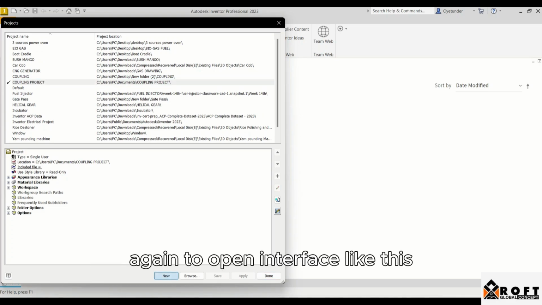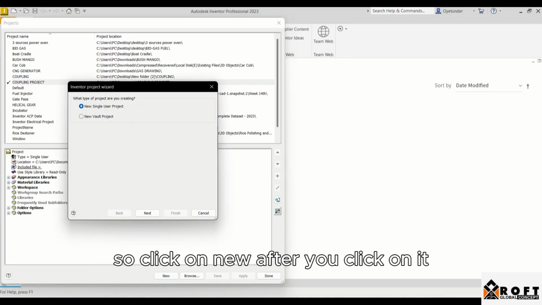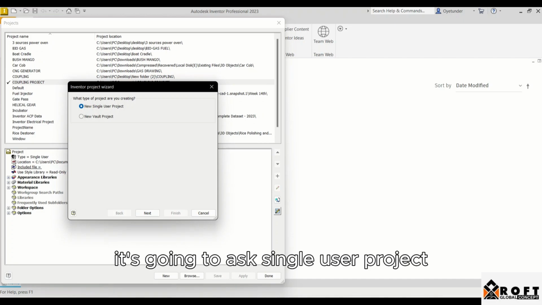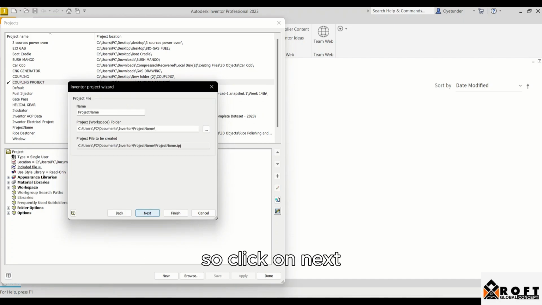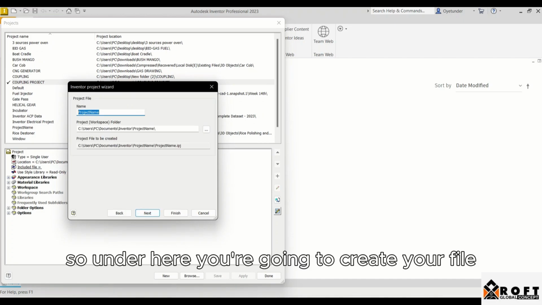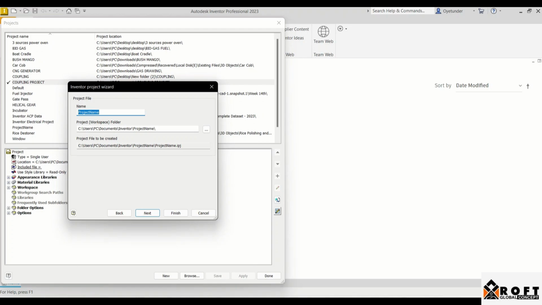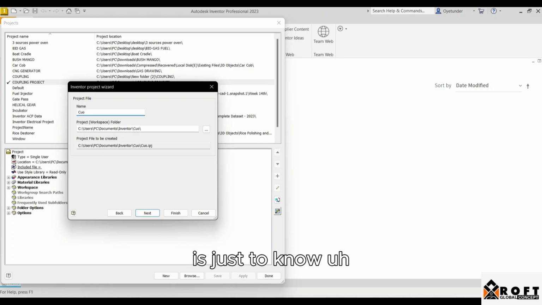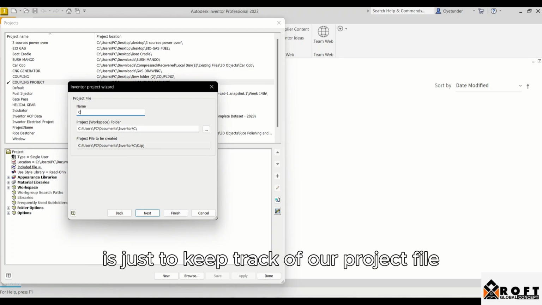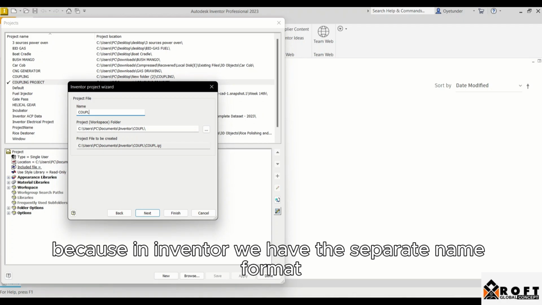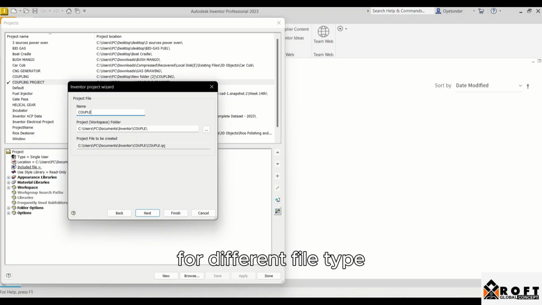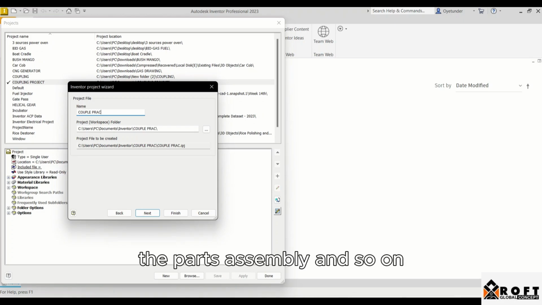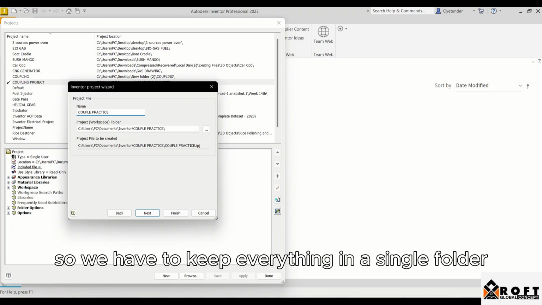You're going to have an interface like this. So click on new. After you click on it, it's going to ask single user project. So click on next. So under here, you're going to create your file. That's the name of the project. One of the reasons why we create our project file is just to keep track of our project file, because in Inventor we have separate names for different file types, the parts, assembly, and so on. So we have to keep everything in a single folder.